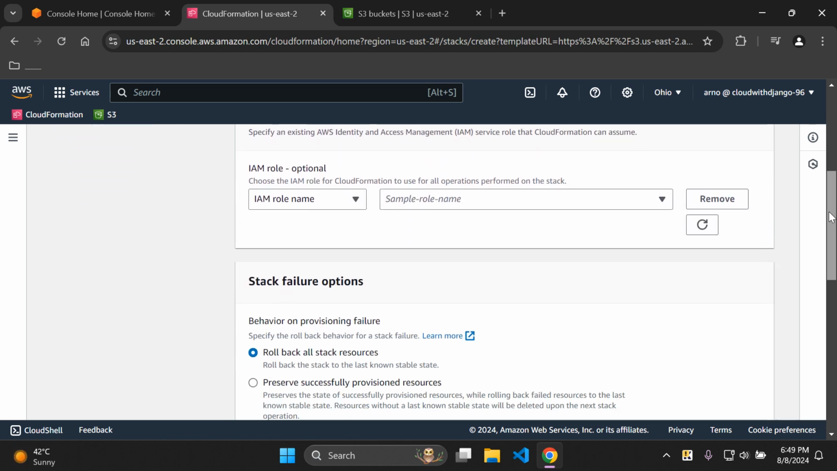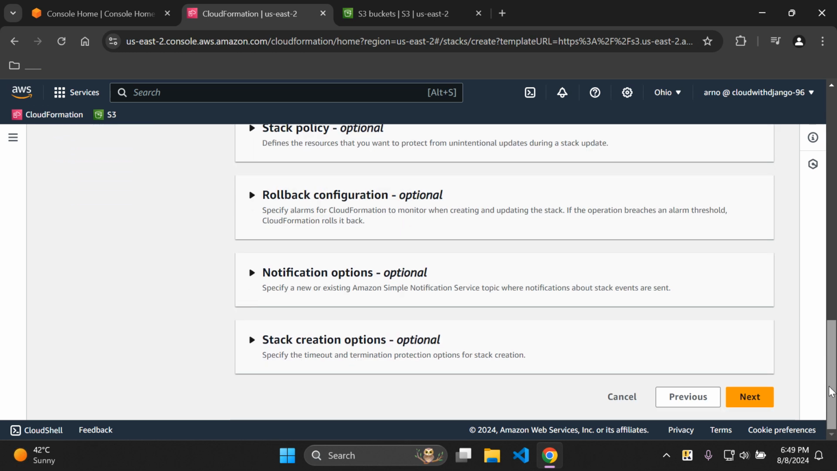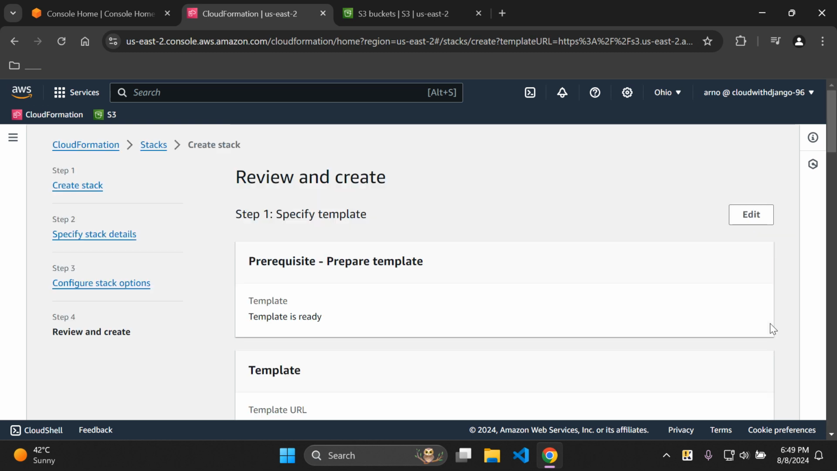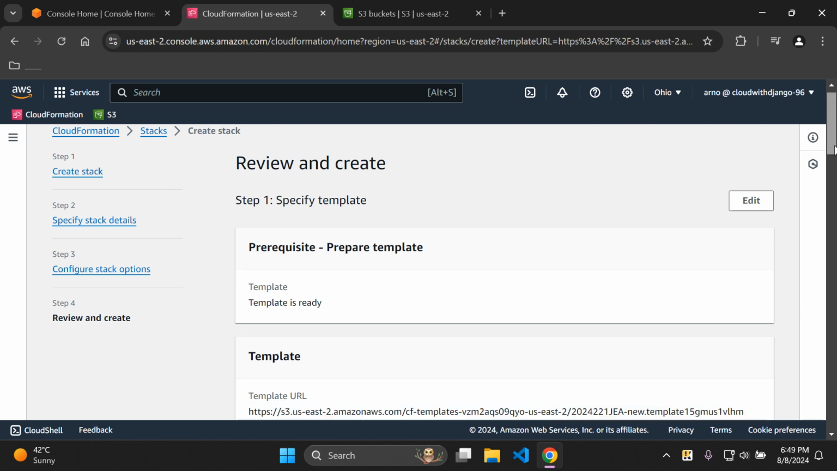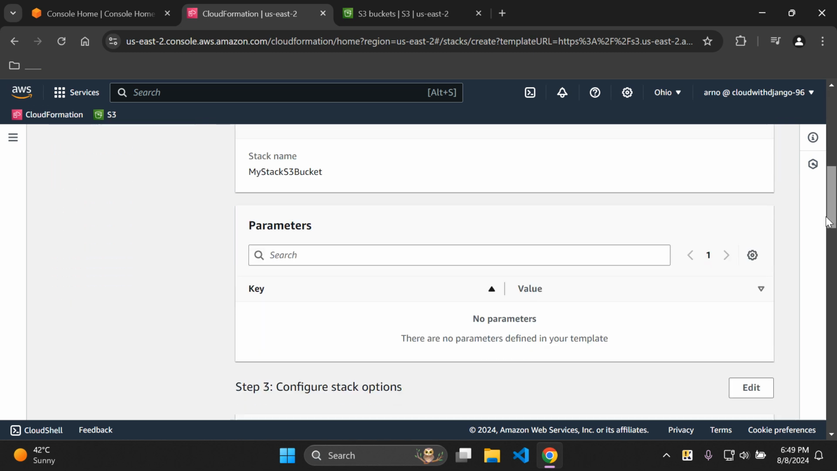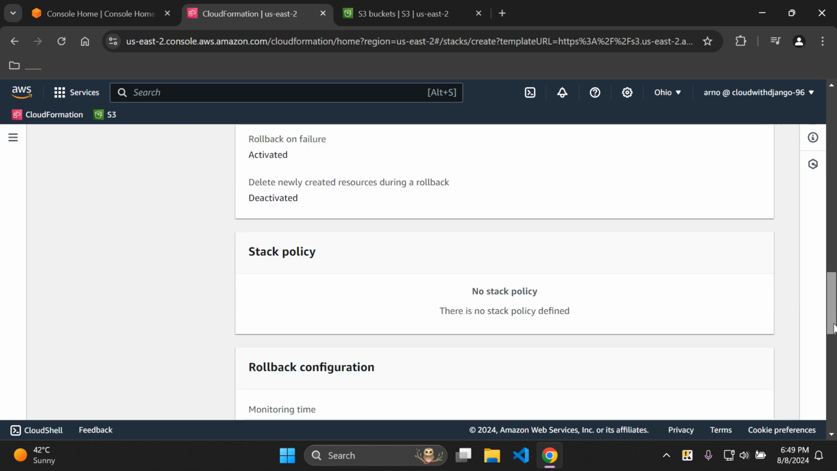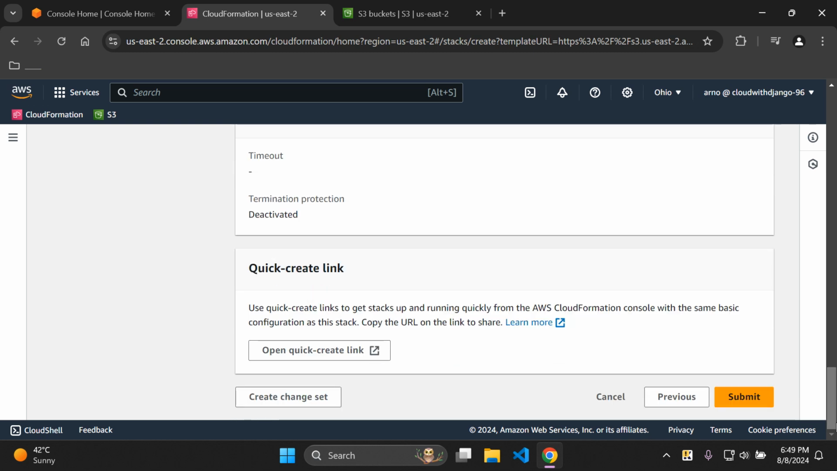Okay, we can leave everything as is. You don't need to set any specialized settings. You can say next. Review everything, and if there's something you want to change, you can just say edit and then go back to that designated step where you want to reconfigure or modify a setting. Once you're happy with everything, you can say submit.